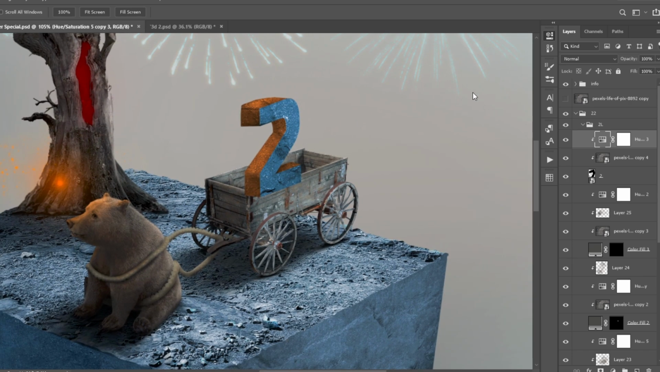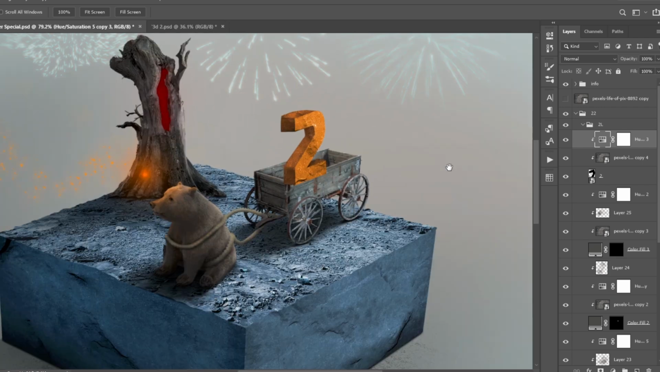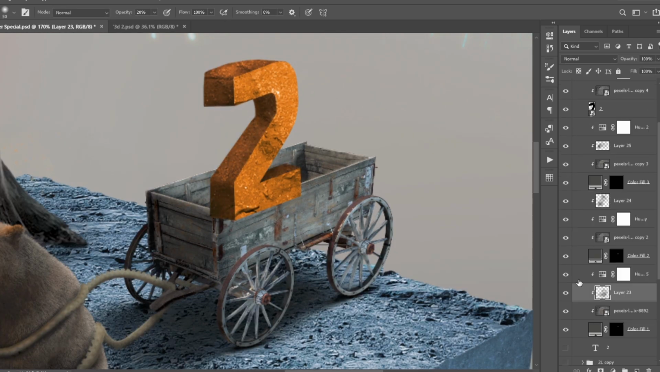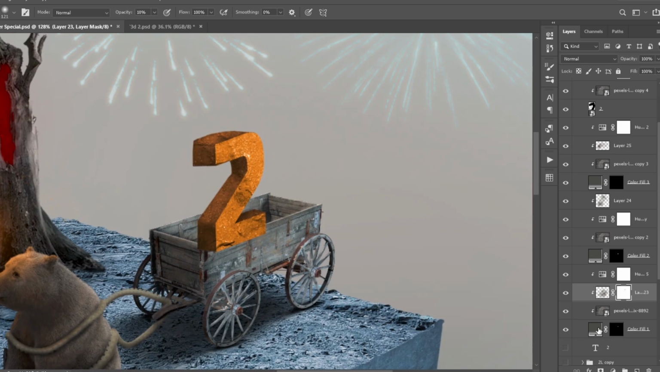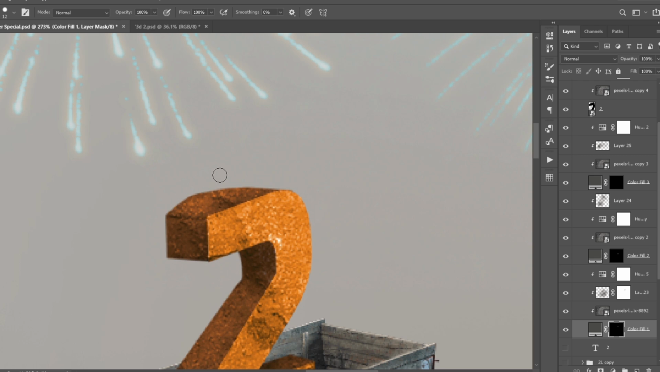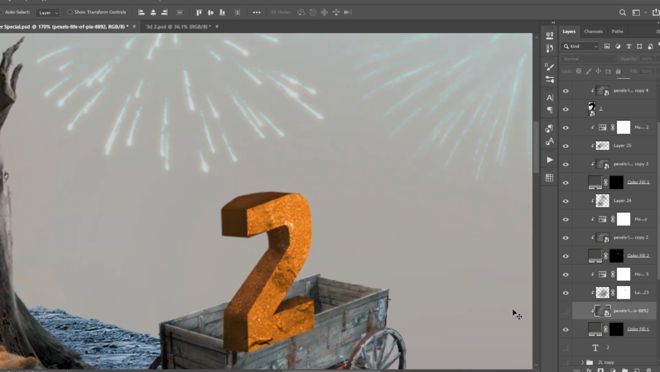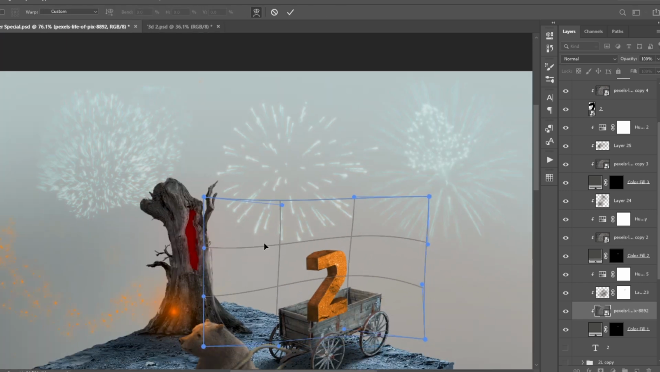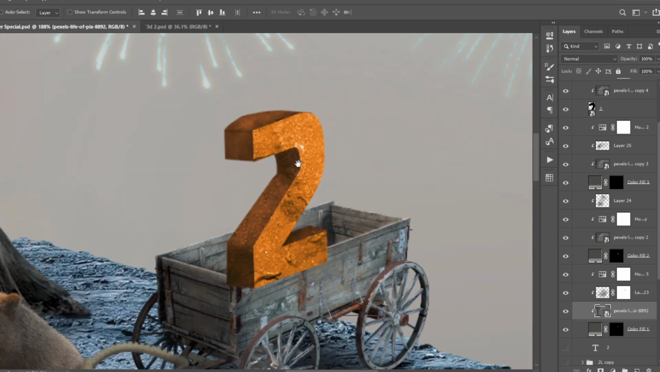I adjusted the texture on the front of the number. Now it took some time to make it look a little better. I erased some parts and readjusted the texture. After some time, here is what I created. Let me know what you think.